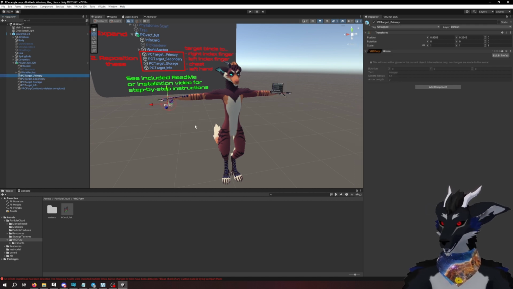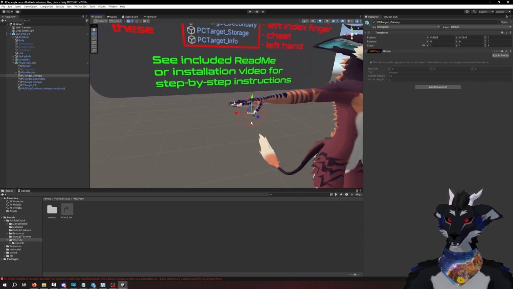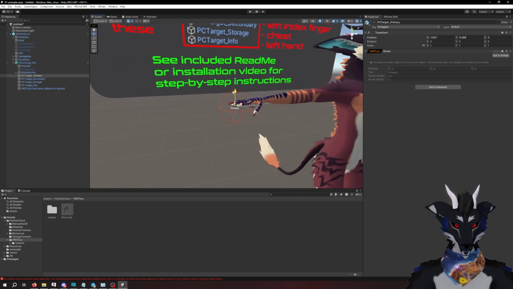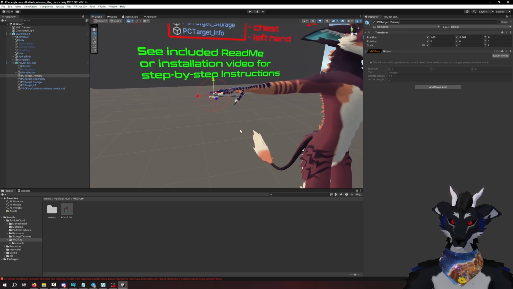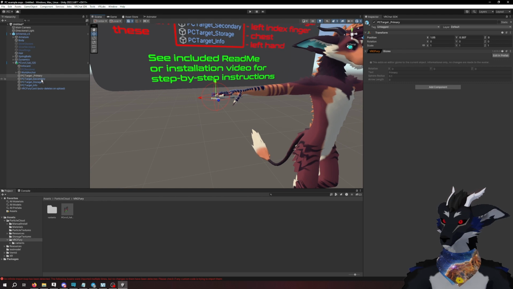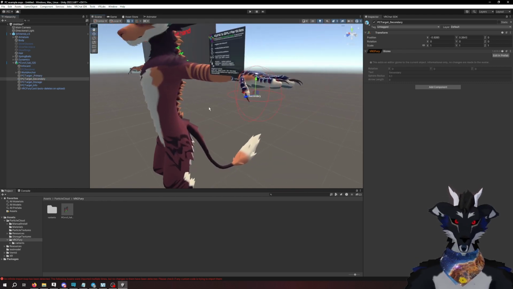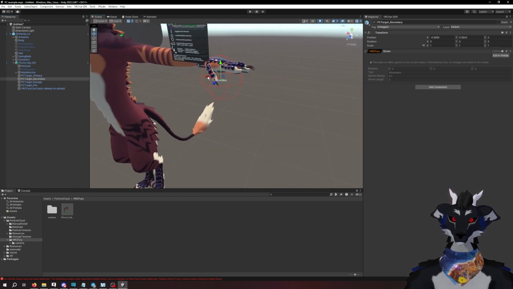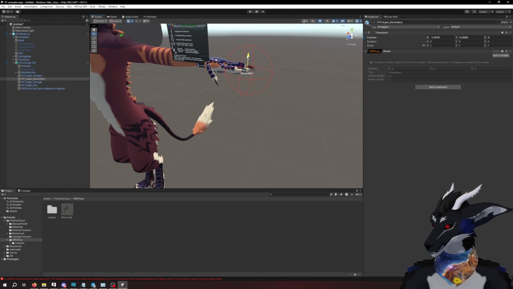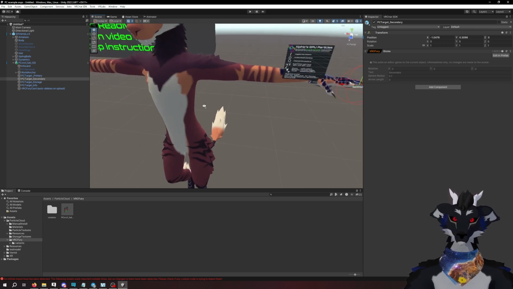And then starting from the top of the list, I'm going to position my primary. This one is going to bind to the right index fingertip. So in my case, I want it at the very tip of my claw. And go to the secondary. This is going to bind to the left index fingertip. And of course, if you're using the left-handed prefab, just mirror everything I'm saying between right and left.